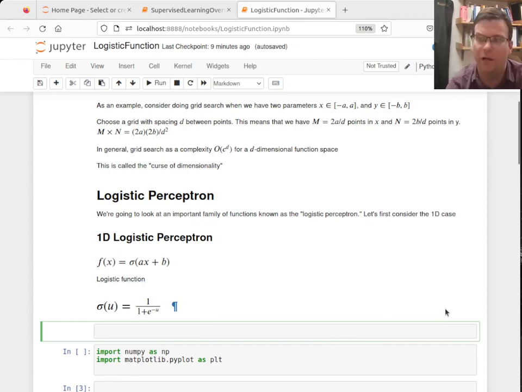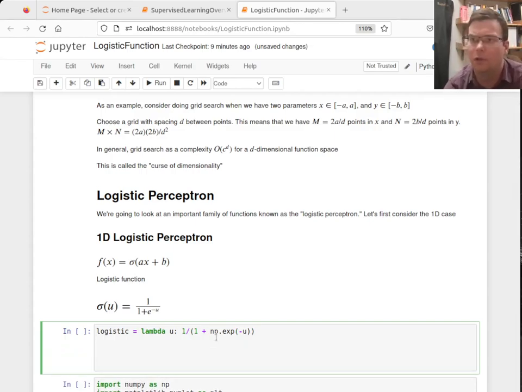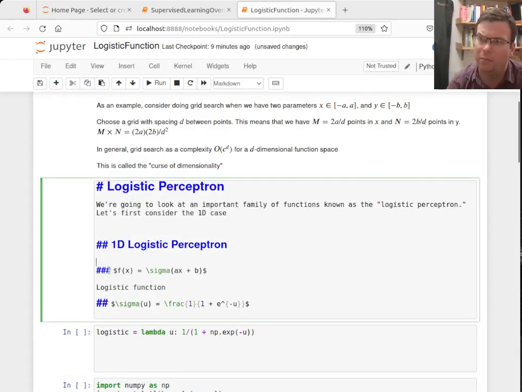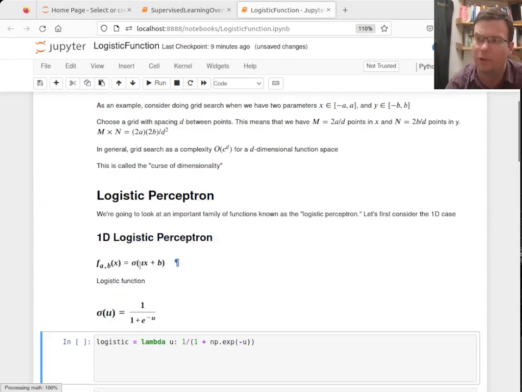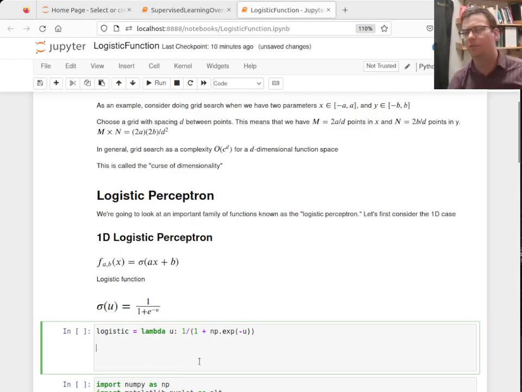So let me actually define this, and I can do it pretty simply with an anonymous function. It's kind of a one-liner: 1 over 1 plus e to the negative u. Now let me get an idea of this logistic perceptron, which, again, is the composition of two functions. It's the composition of a linear, actually it's called an affine function, the line you use, mx plus b, with this logistic function. Together we call that the logistic perceptron.